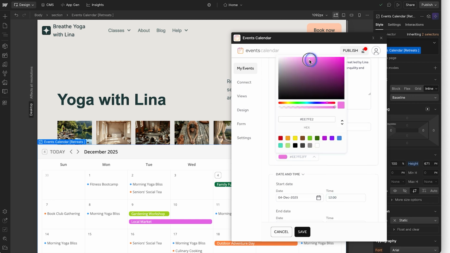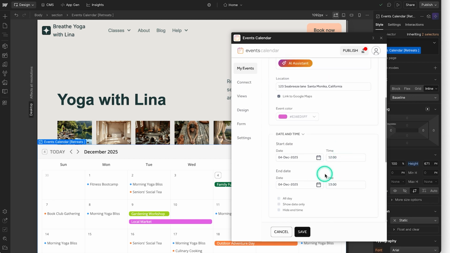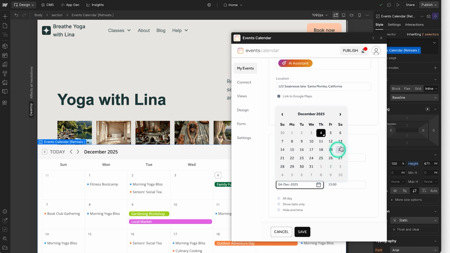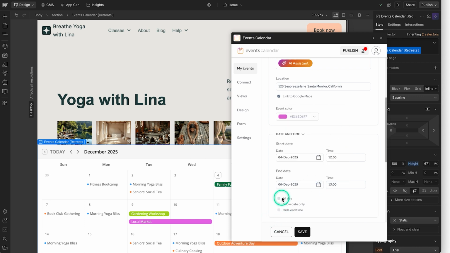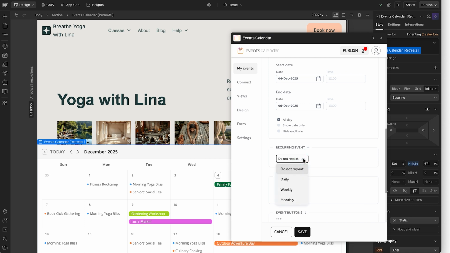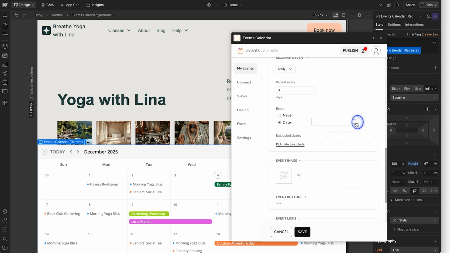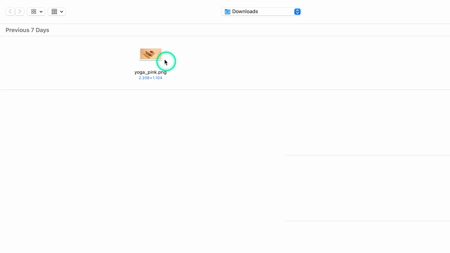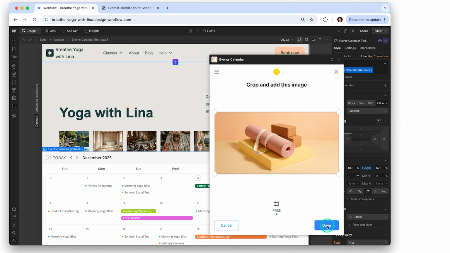choose a color, and set the date and time. If the event repeats, you can schedule it daily, weekly, or at any interval you prefer. You can add an event image by uploading from your computer or importing from the web.